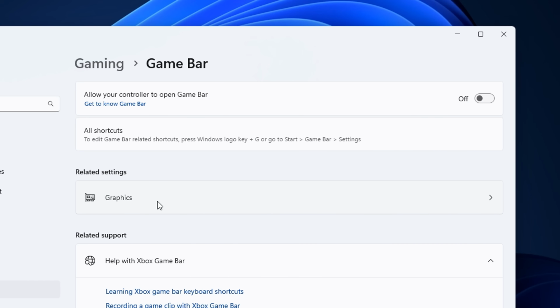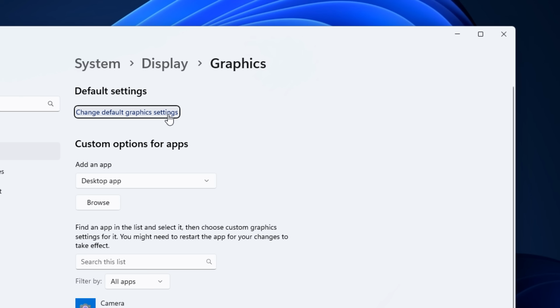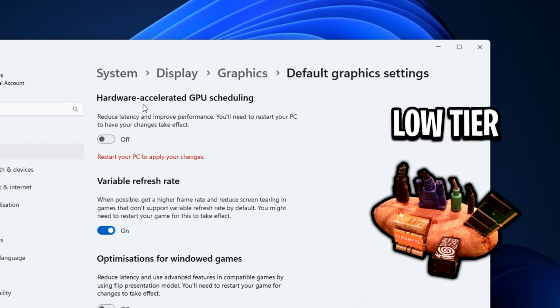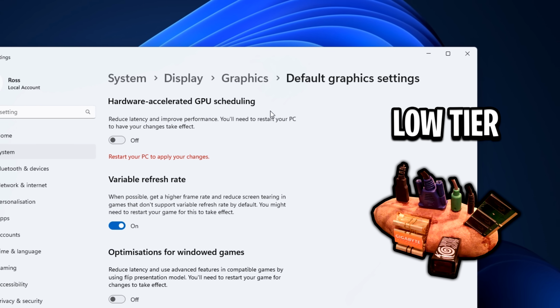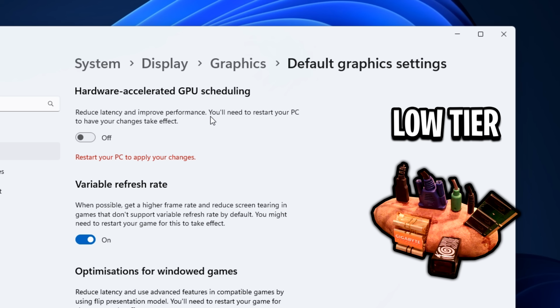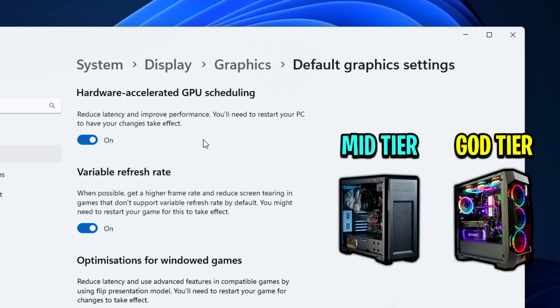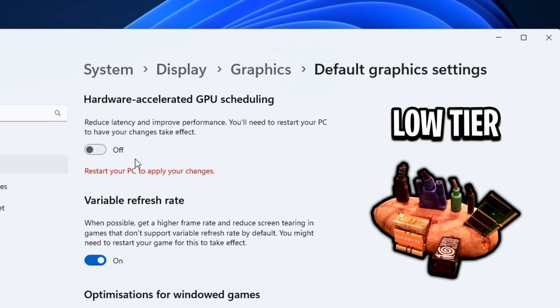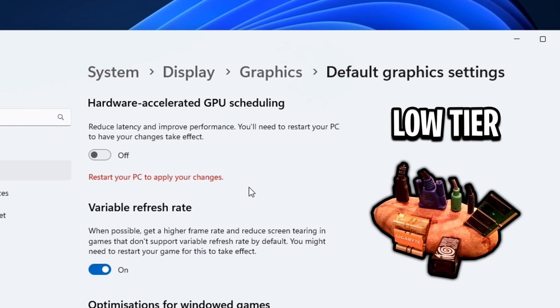After that, if you go into graphics, under change default graphics settings, if you have a low end PC, I highly recommend taking off the hardware accelerated GPU scheduling setting, as although they do state it reduces latency and improves performance, I don't think this is the case on lower end PCs. Yes, I think it's great on mid to high end PCs, but when it comes to low end PCs, I definitely recommend turning this off, then restart your PC.